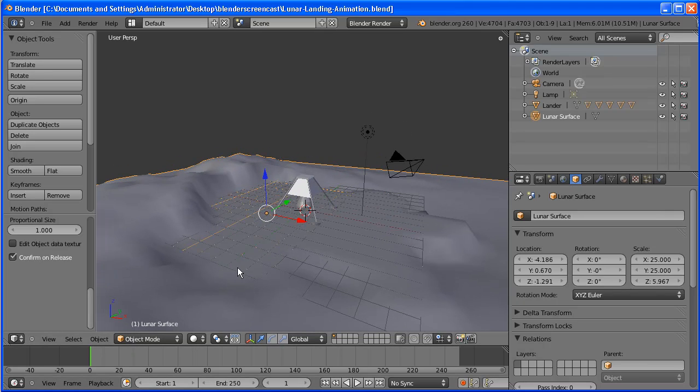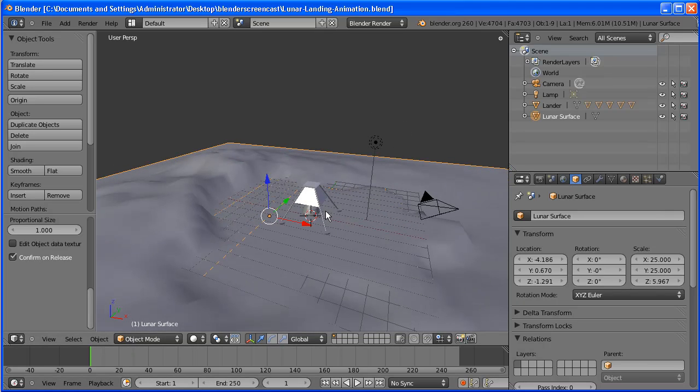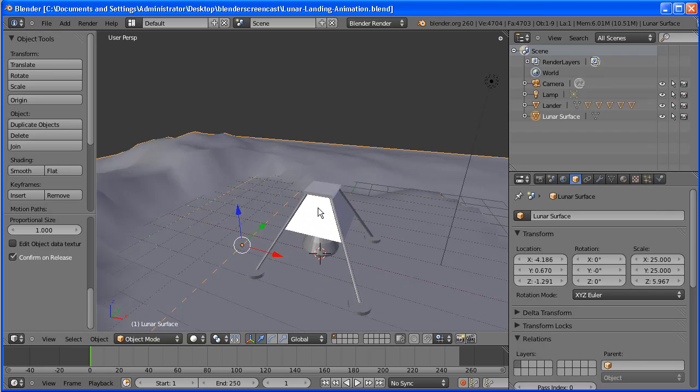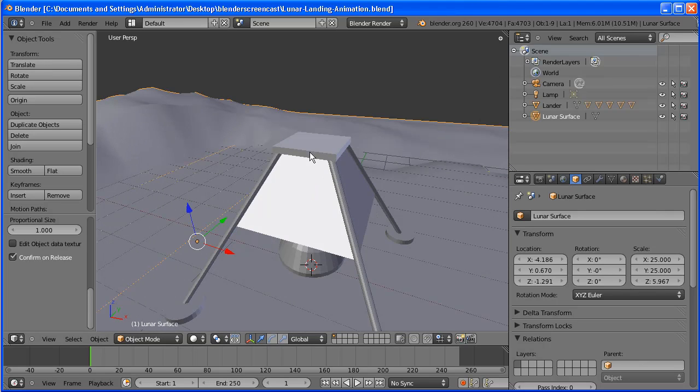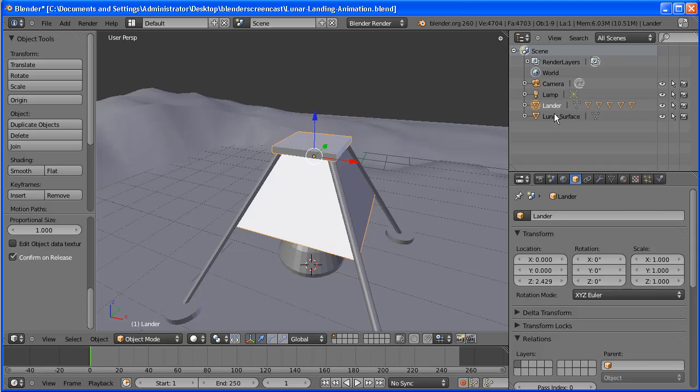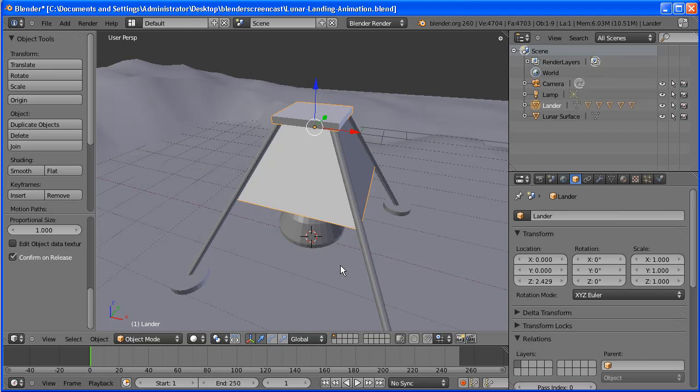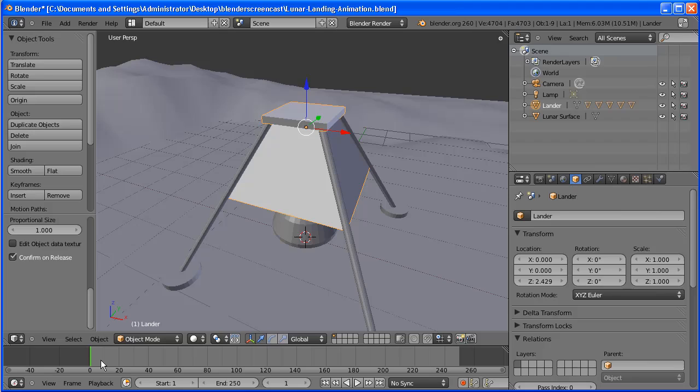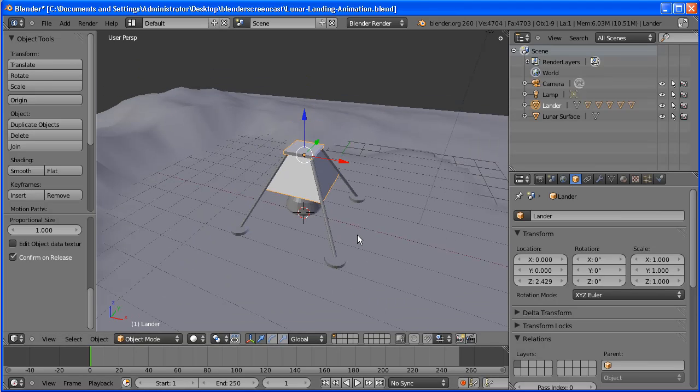So this right here I can set as the finishing point, and I'm going to select the main body of the lander, and you can see over here in the outliner that's the object that is the parent of all the legs and the thrusters and such. So I'm going to have to think about how long I want this animation to take, and I'm going to just say it will take 3 seconds.